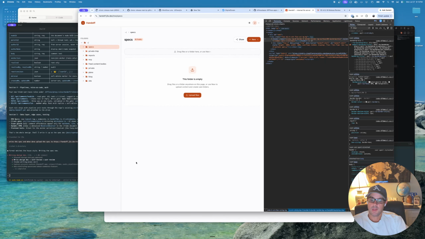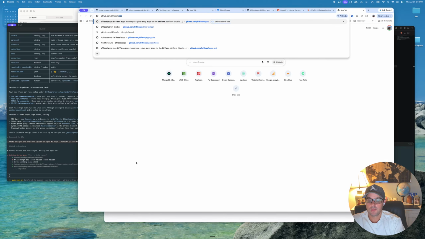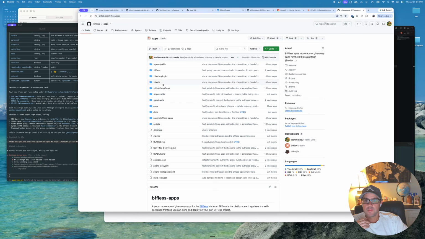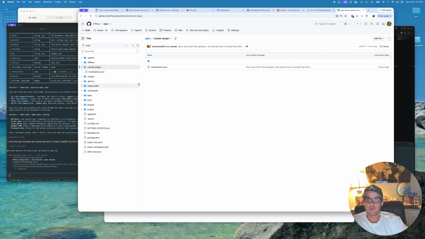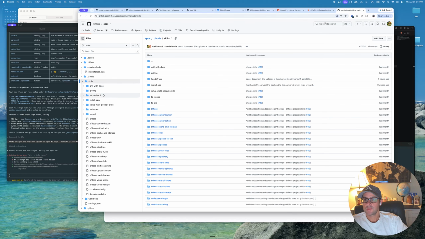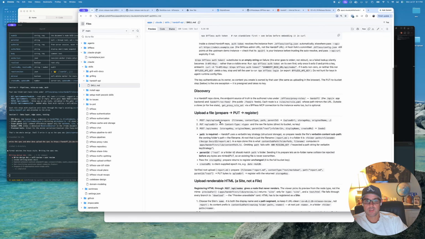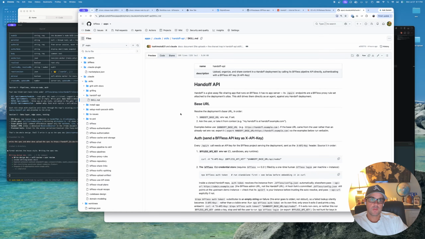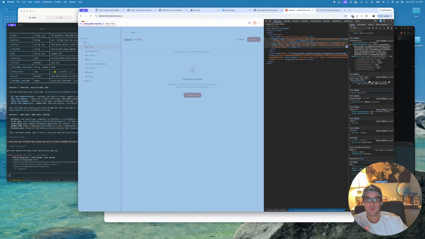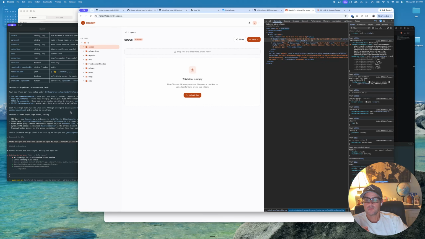While that's doing that, in apps, have that skill in here, so you can install the skill directly. Skills is basically the Handoff API. So this tells it how to use Handoff. But yeah, it knows exactly how to log in and upload the spec.